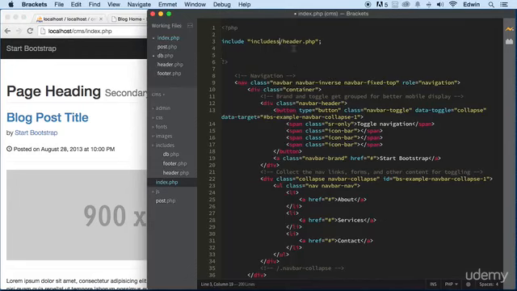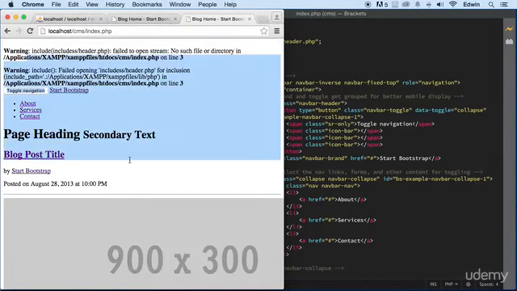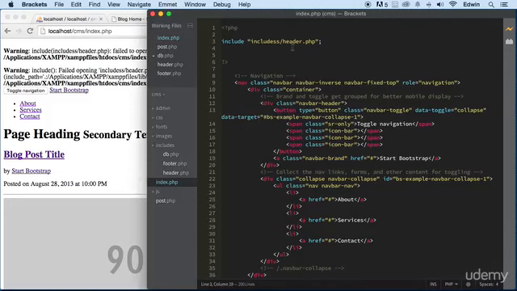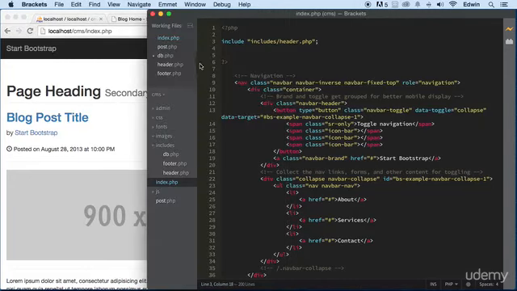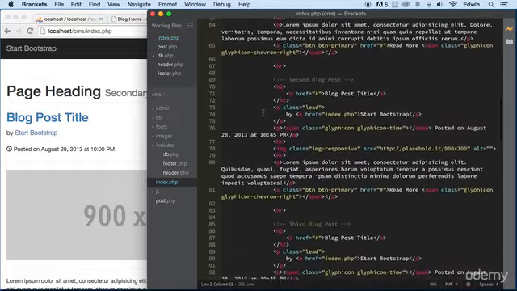Let's just make a mistake here and see what happens. We make a mistake and everything fails. All right, so we are good. Let's fix that up again. Perfect. Let's do the same thing for the footer.